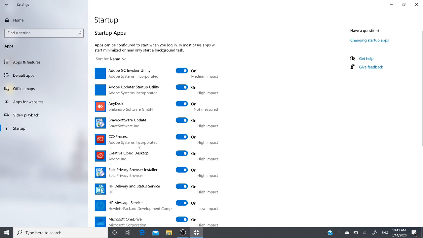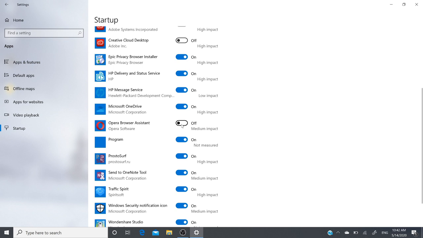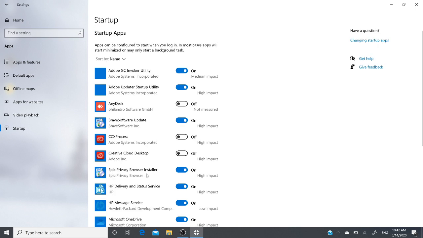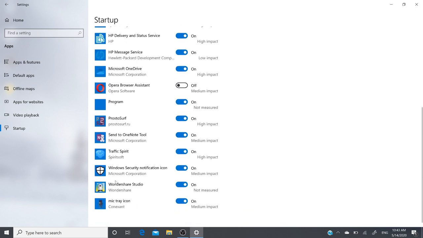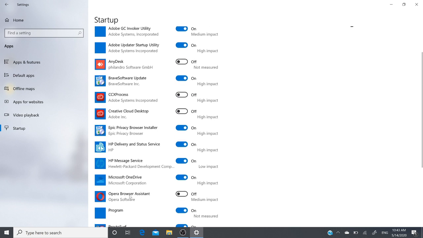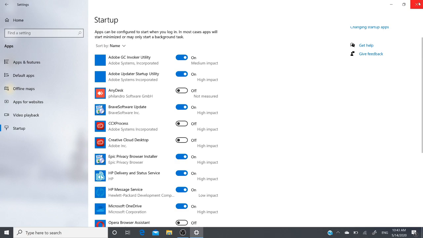I don't use many of them all the time, so it is a good idea to disable them. For example, I don't use AnyDesk. I don't use the Creative Cloud apps. I don't use Opera browser a lot. So you go through this list and disable all of them that you don't use a lot. One thing I do want to mention here, do make sure that you don't disable any program that says Microsoft Corporation, because these programs might be helping your Windows to run. And also, you don't want to disable any antivirus. Once you disable any unnecessary programs, you close the window.